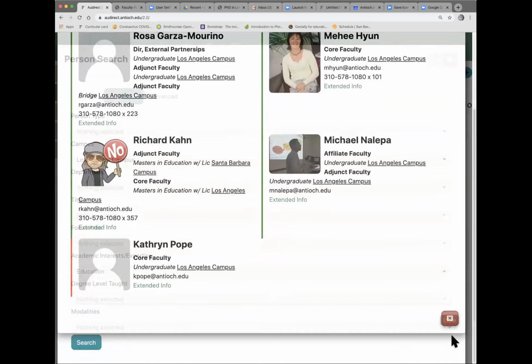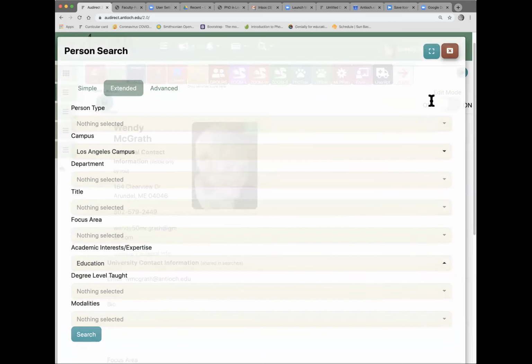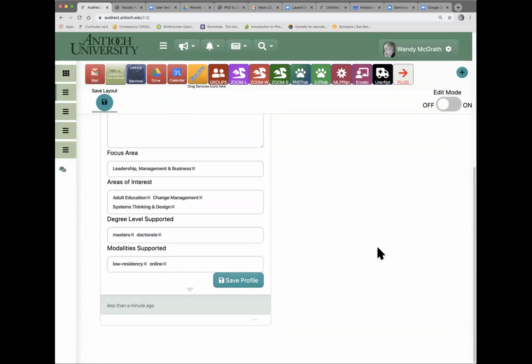And it's going to search for people regardless of whether you've added anything to your bio, but you can see it's much more powerful if your photo is there and you've added some of your fields of interest, because it really helps people find others across these categories. So for staff, this is focus area. Mine is, I'm with a PhD in leadership and change.